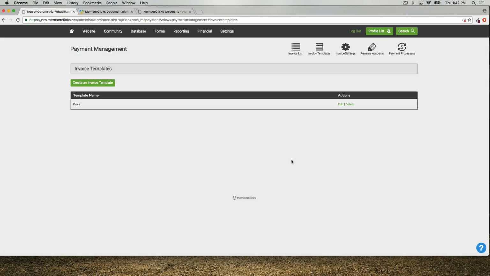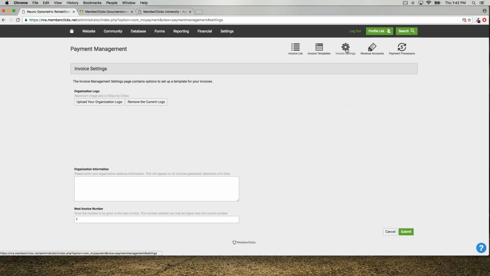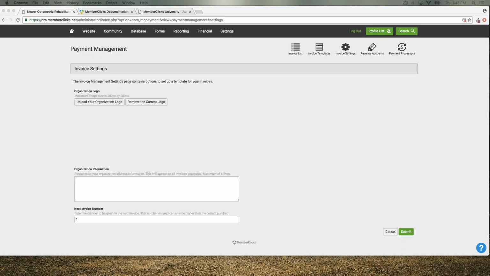Okay. So the next thing that we're going to look at is our invoice settings. These are just really simple. I'm going to make sure your logo's in here. That's the logo that'll show up on the invoice. This is going to be your organization information that'll show up in here, and I'm going to go ahead and add that in.